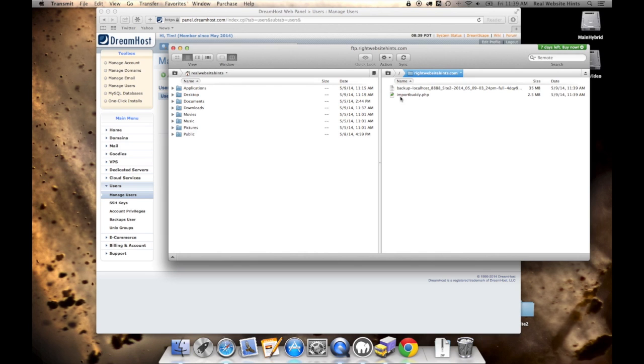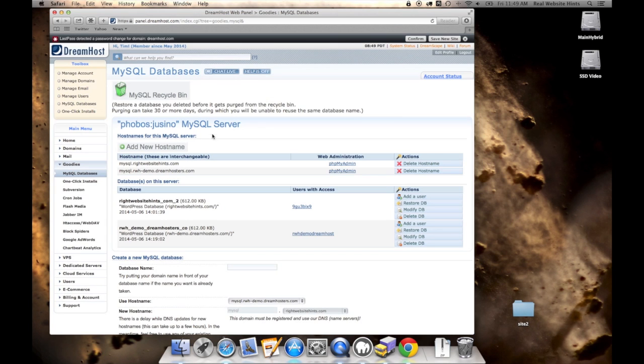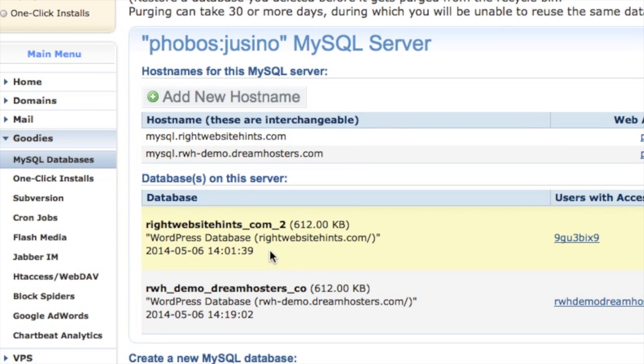Let's go ahead and create a new database for these files. So we go to MySQL databases. Here we are in the MySQL server area where we need to create a database for our website that we can put into the importbuddy.php script when it asks us, and that's the database that is going to be used for the site that we are moving. You can see here that DreamHost automatically creates users for you for your database, and since we're loading this onto the rightwebsitehints.com site, we need to use this user. So we need to keep track or write down what this username is and what the password is.